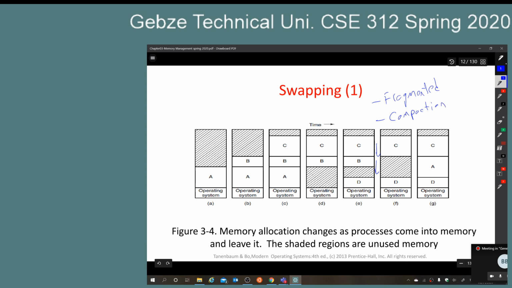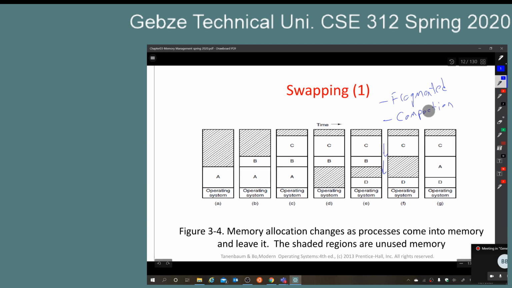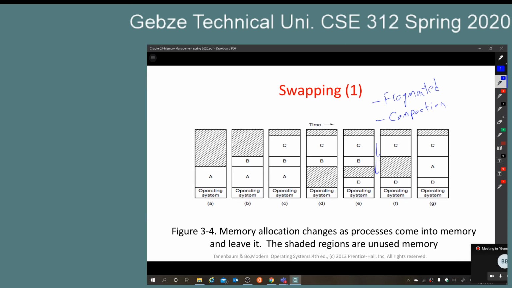Fragmentation is a bad thing. Compaction is something that we use to solve fragmentation, but this one is expensive because it needs CPU time. It's inefficient. But if this is our solution, then we have to do compaction from time to time, taking care of the memory from time to time.